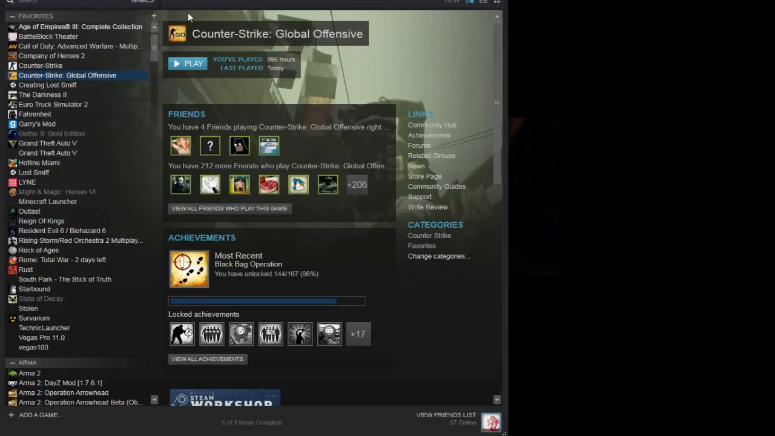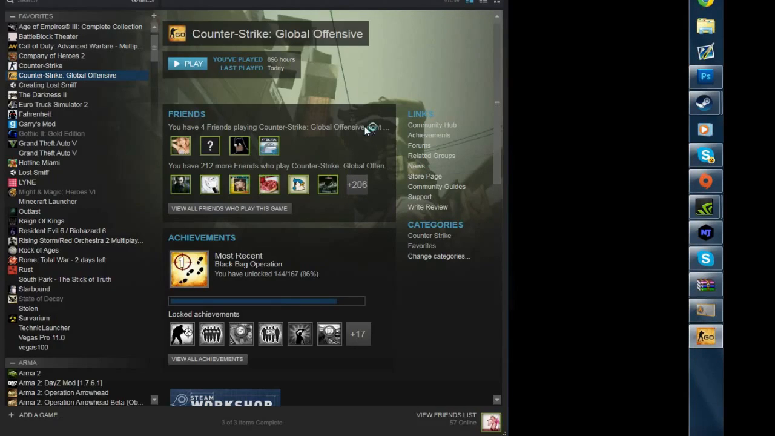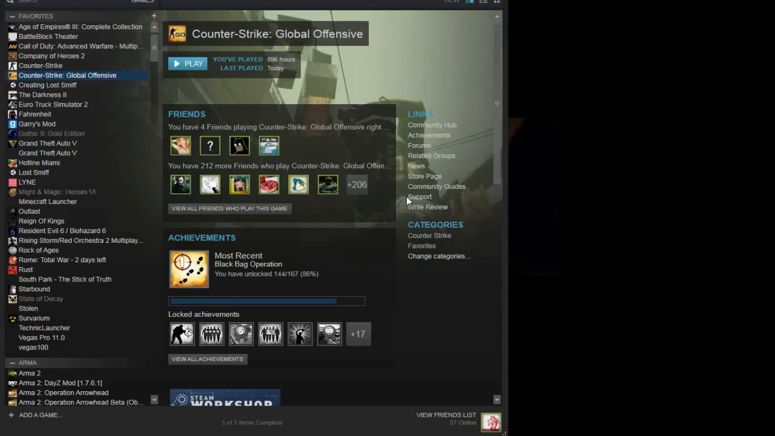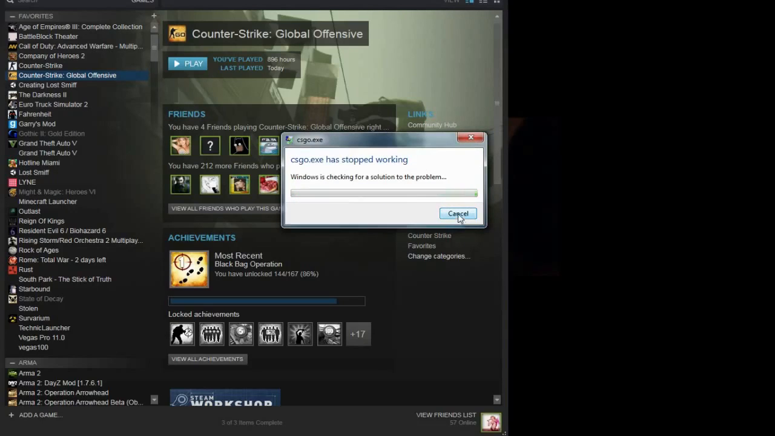Now in my Steam, I'm gonna launch up Counter-Strike Global Offensive. And if the game doesn't launch, I'm gonna show you right away. Let me just make it not full screen. Let me make it windowed real quick. Let's see. It's loading. Hope it doesn't crash. Is it gonna crash? We're waiting, and it crashes.